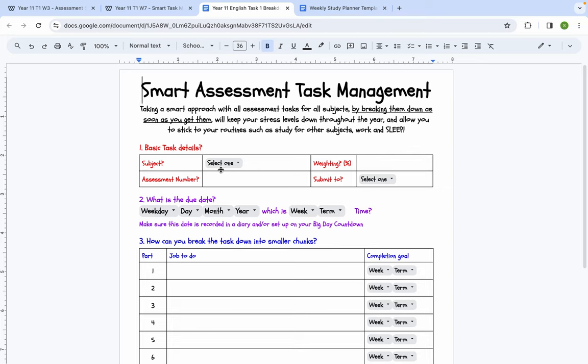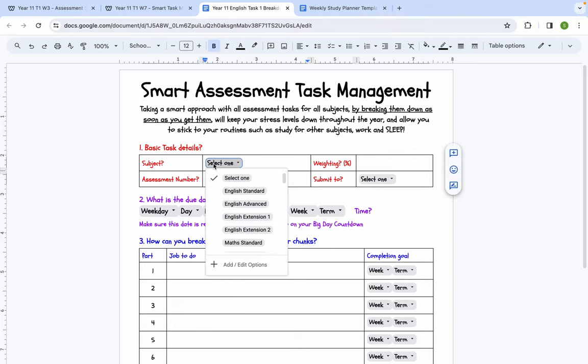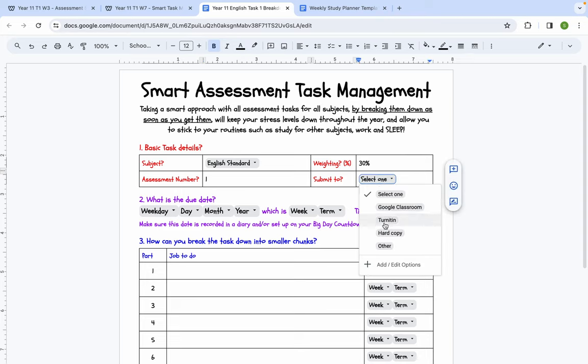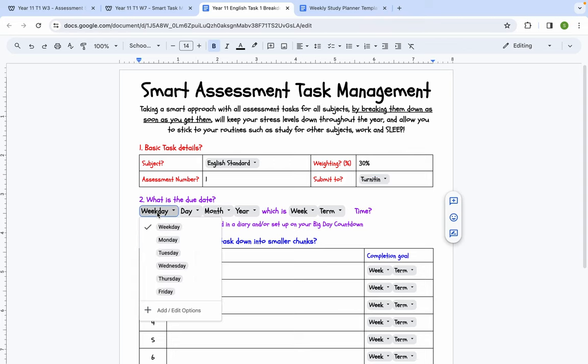Then you can start filling out the details, starting with part 1, the basic details, including the subject, the weighting, which is 30% for this task, which is task number 1. And how we need to submit it, which in this case is to turn it in, which I'll talk a bit more about later. Now on to part 2, the final due date details.